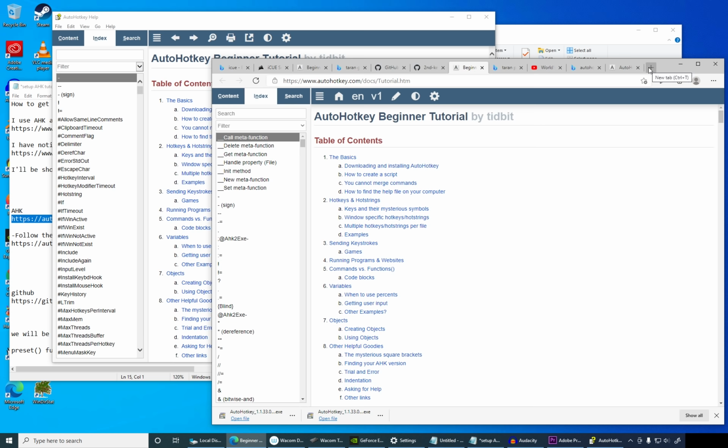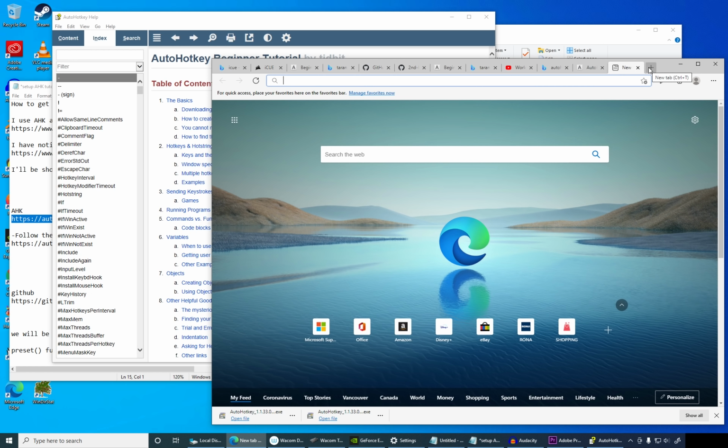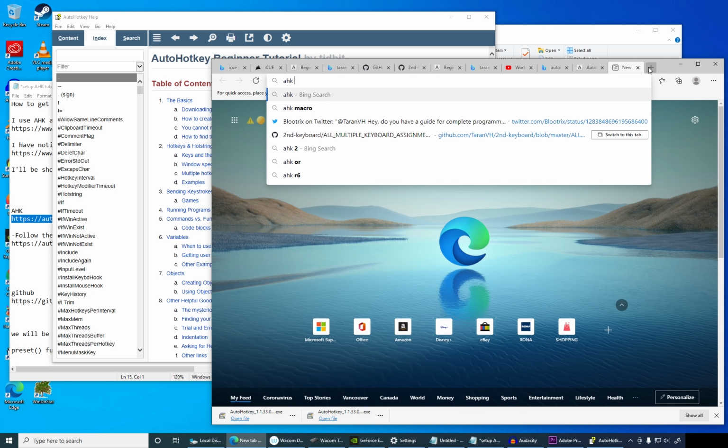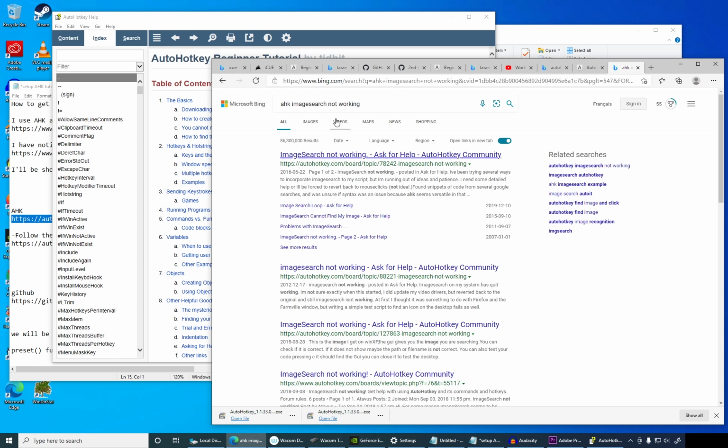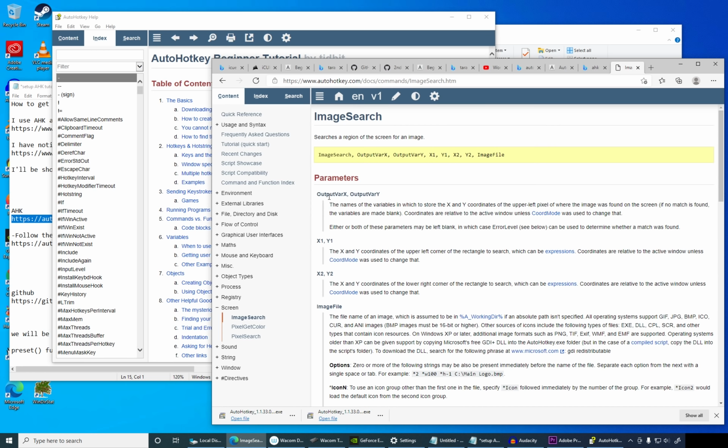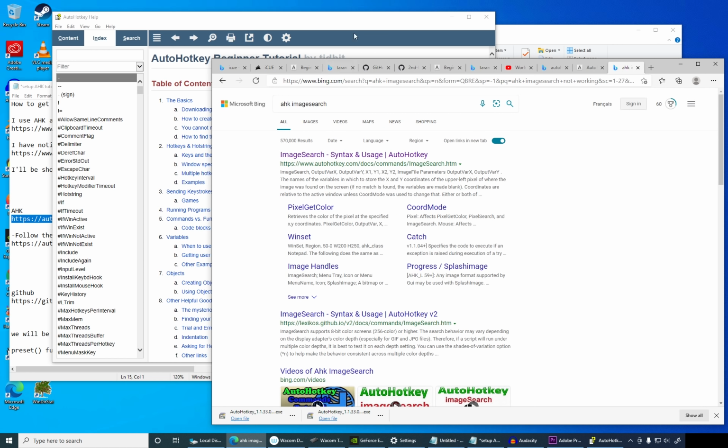Basically, if I ever need to look up what a function is, I'll just type in AutoHotKey image search. I hate autocomplete. And then it'll go to that spot in the documentation, and you can read all about what it's expecting and so on. But don't worry about this right now. We're just going to do the beginner tutorial, right?